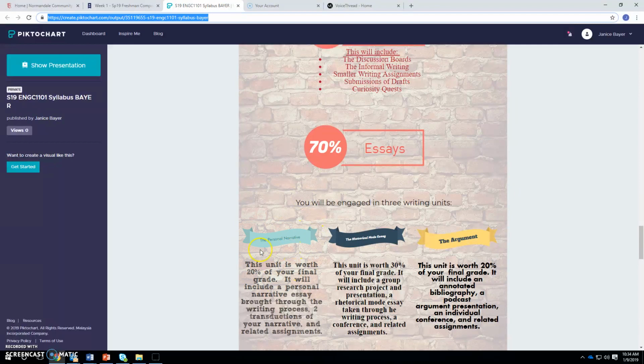Next, know that there are 3 essays in this course. First, the unit is the personal narrative. It's worth 20% of your grade. The rhetorical mode essay is worth 30% of your grade, and that will be divided into summative and formative assessments. And then the argument unit is 20% of your grade. There are 2 assignments at the very end. They make up 10% each for a total of 20% of your grade.